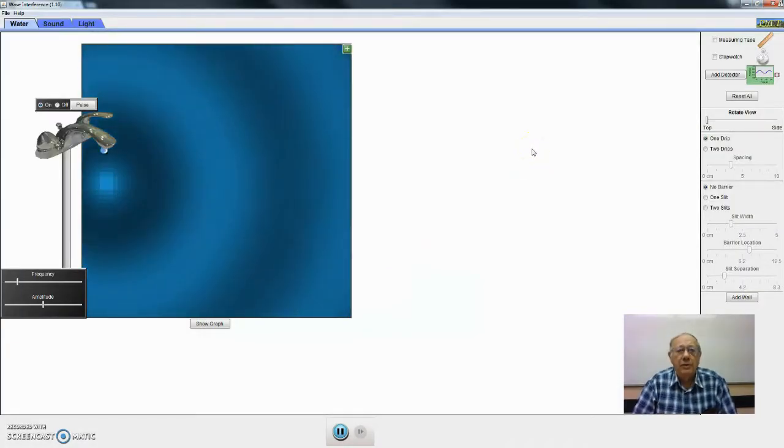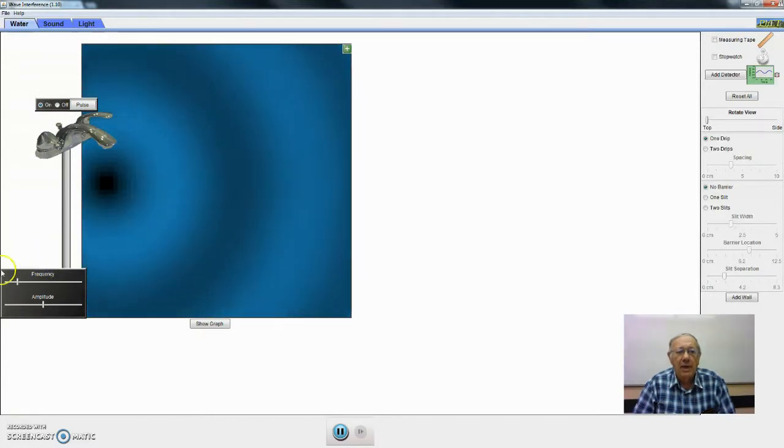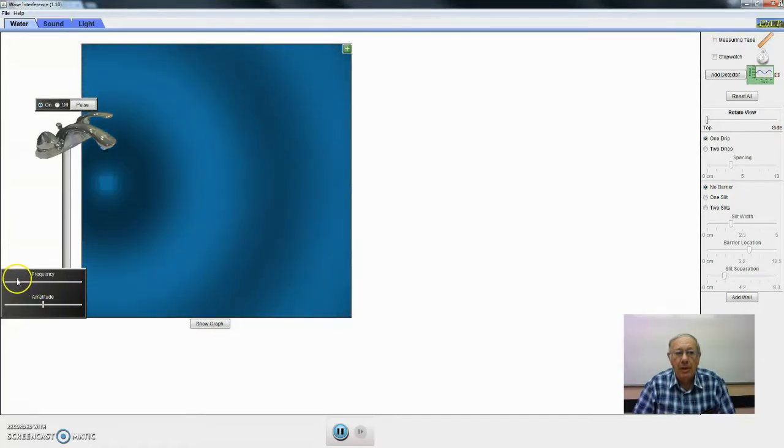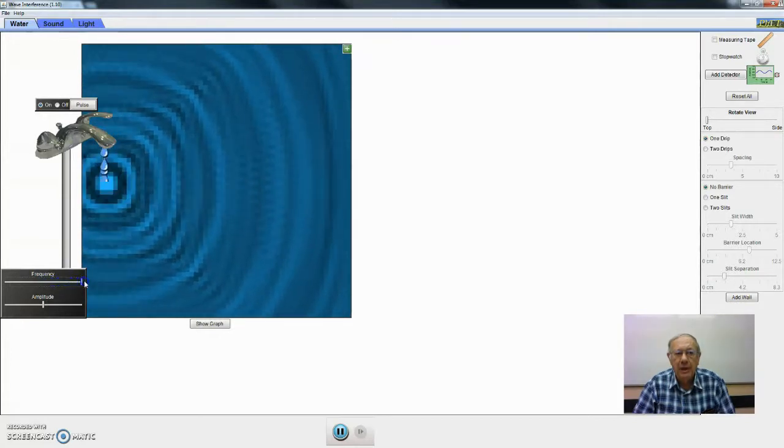So this is the first screen that you see, and what we've got here is a source of waves. That's a drop of water hitting the surface of water, and down here you can see it's possible to adjust the frequency of the drops. So I can pull this up here, and those drops as they hit the water create waves, and then they spread out.